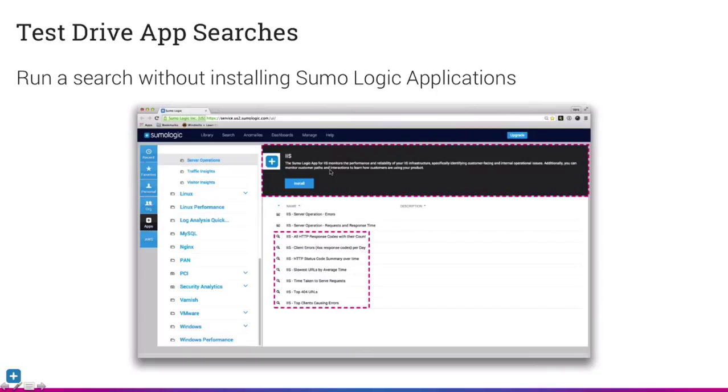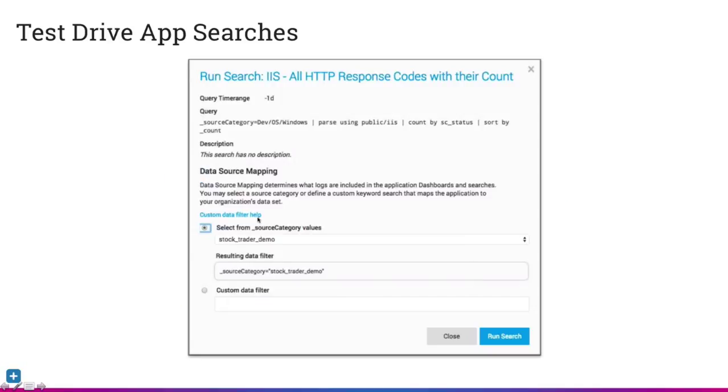So what I have here is the example of the IIS app. What I can do here is, if you see you've got a couple of dashboards that says install, that means I haven't installed the app yet. But you see at the bottom with the magnifying glass, I've got a bunch of searches. What this allows me to do is, as I jump to the next screen, I can select a search and actually run that search. Now, of course, the requirement is that data is there, but I can run the search now without actually installing the app, allowing me to test the app out before I say, hey, I want to move forward with it, installing all the dashboards and all the other searches.